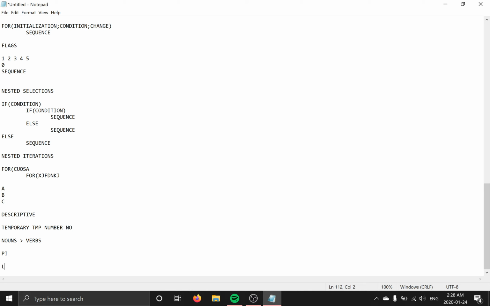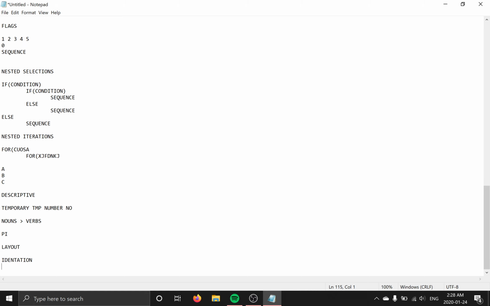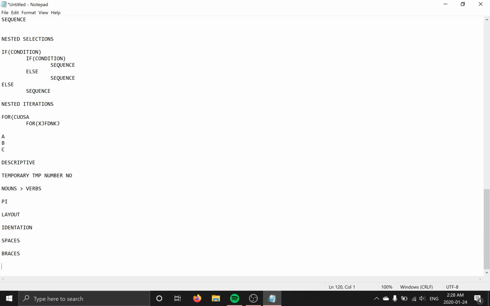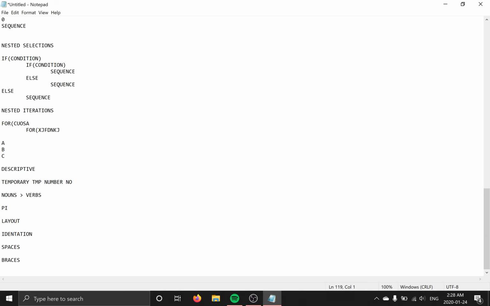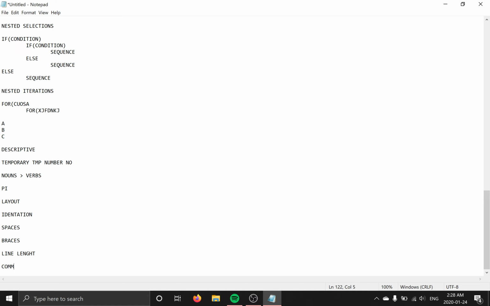Then we have the layout. With the layout we have indentation, spaces, braces, and line length. Is there another one or not? And finally we have comments.